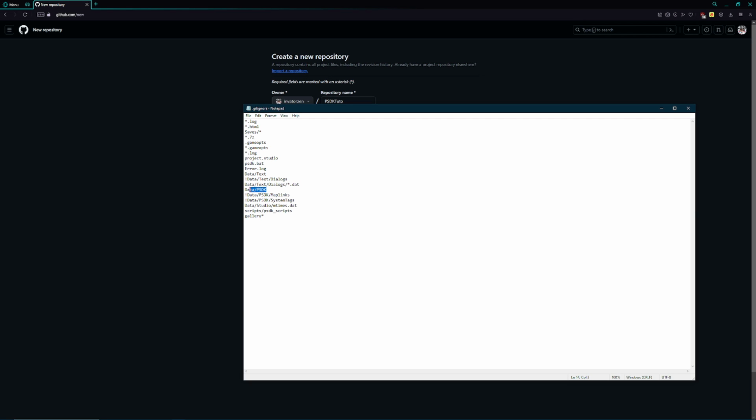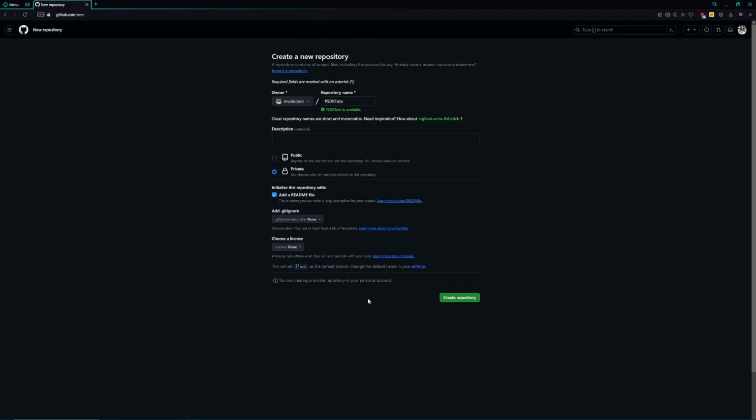This is going to prevent sharing the PSDK folder, but we're also sharing map links and system tags. We're ignoring a few other things. So overall, you just copy and paste this and add this into your project in just a second. I'll show you where. So after we've created this new repository, we're just going to click create a repo.